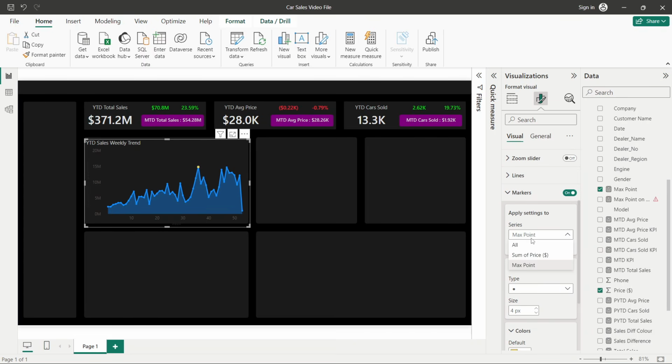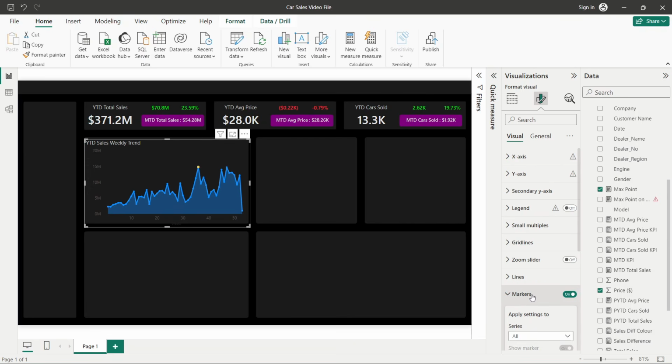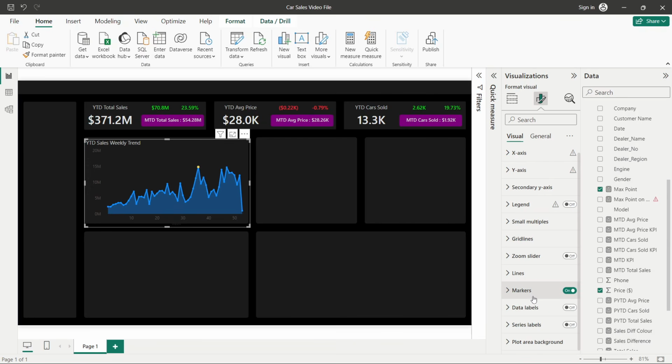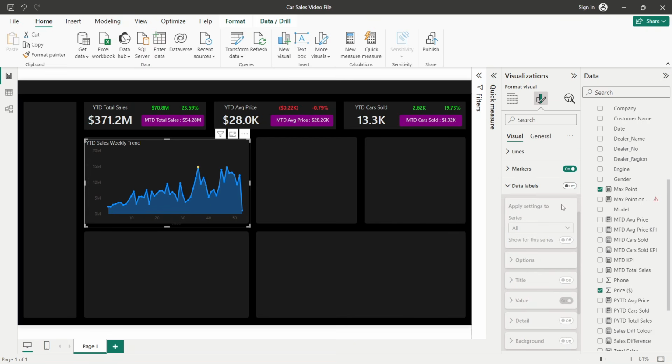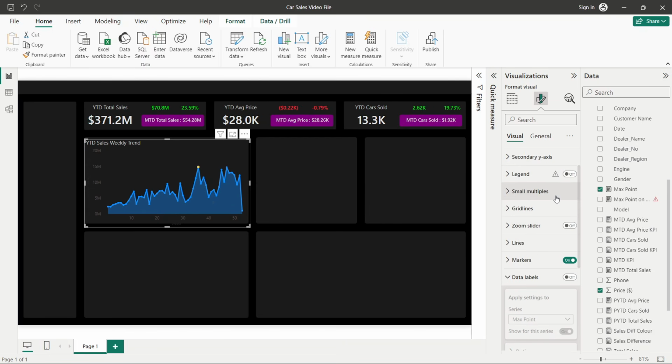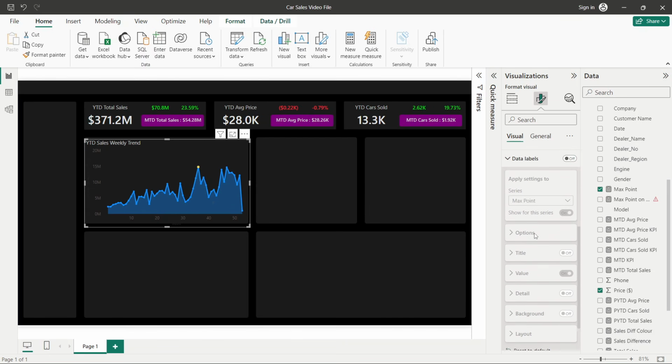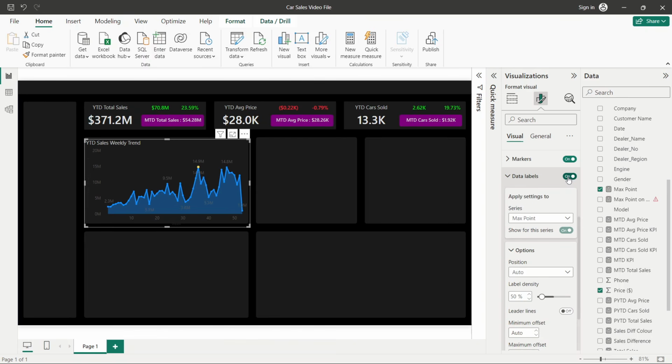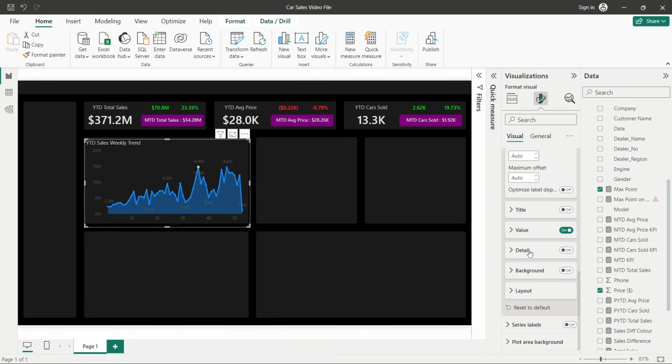Now select all over here, since the other points we have already formatted. Now we will do other formatting. We will turn on the data labels, but instead of turning on all the data labels, we will turn it on only for the maximum point. So for the show series of this, we turn it on, and we turn this one off. Instead of this, turn on the data labels. How to turn off values, let's see.